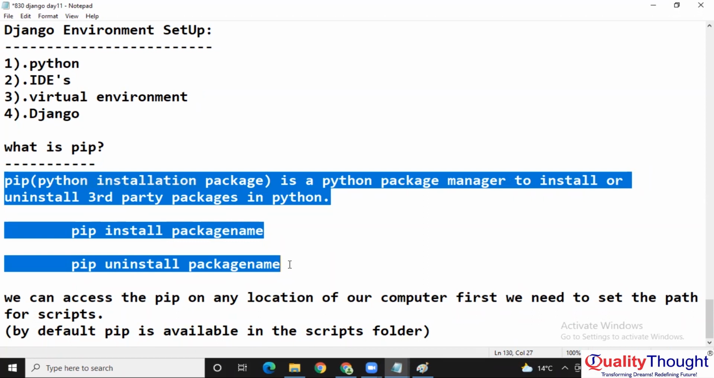We can access pip from any location of our computer. First, we need to set the path for our scripts. By default, pip is available in the scripts folder. If you want to install any packages in your Python, like data science packages or web development packages or any package, we use this pip command.